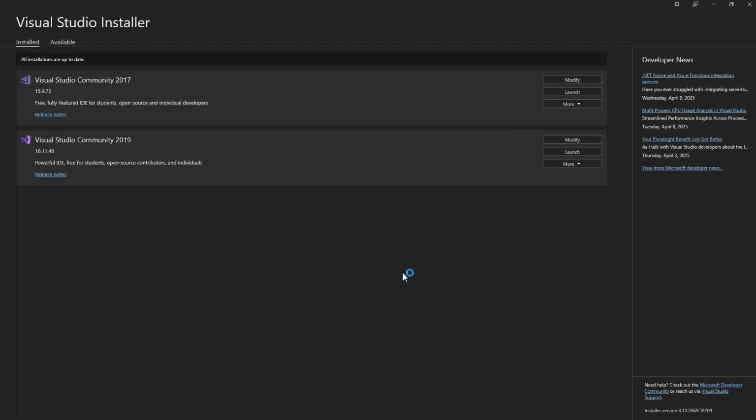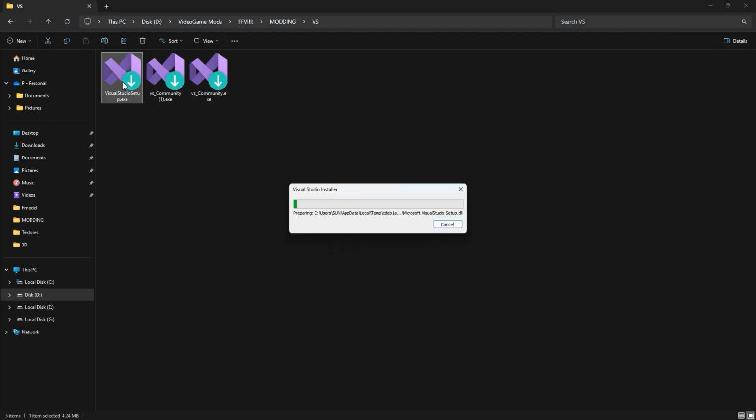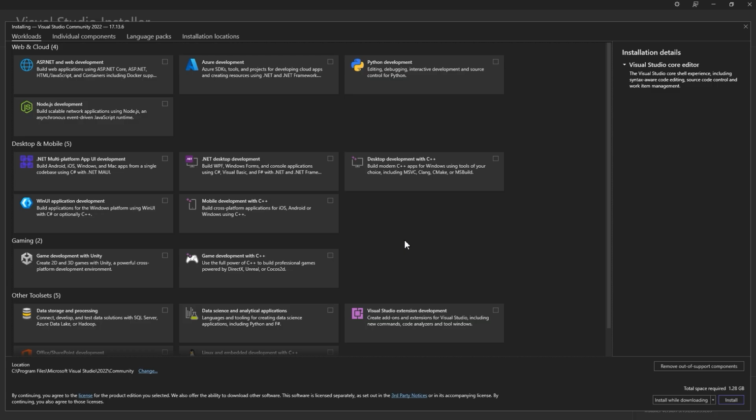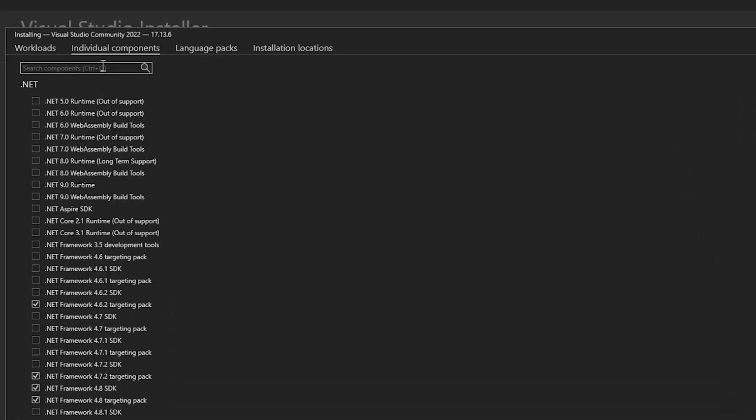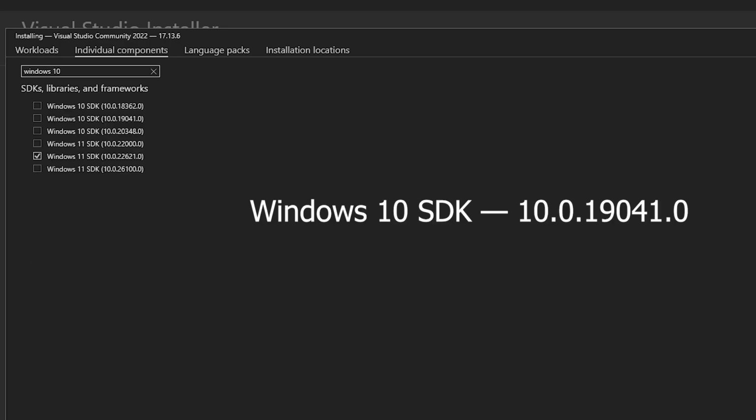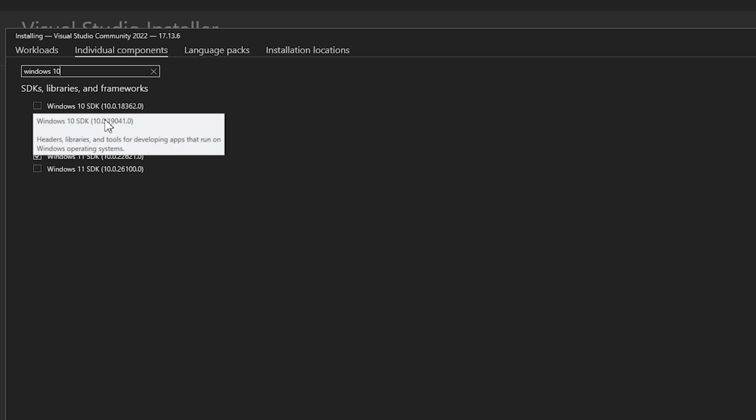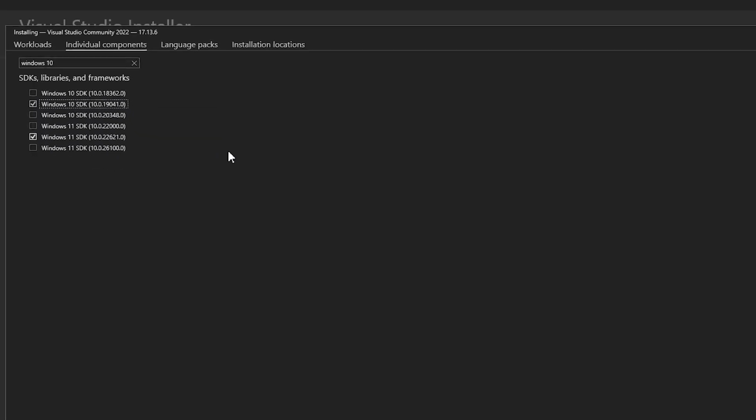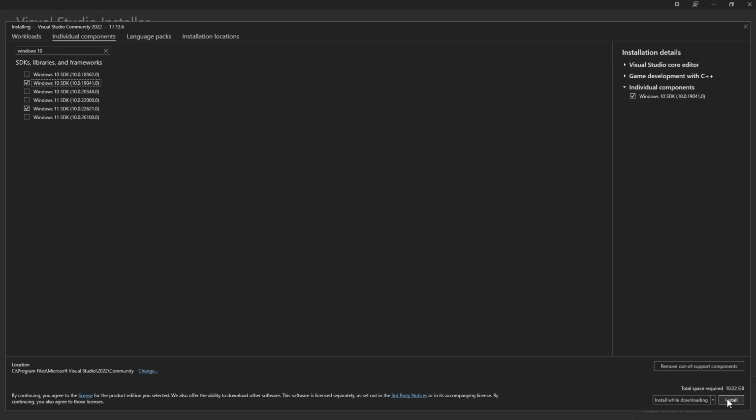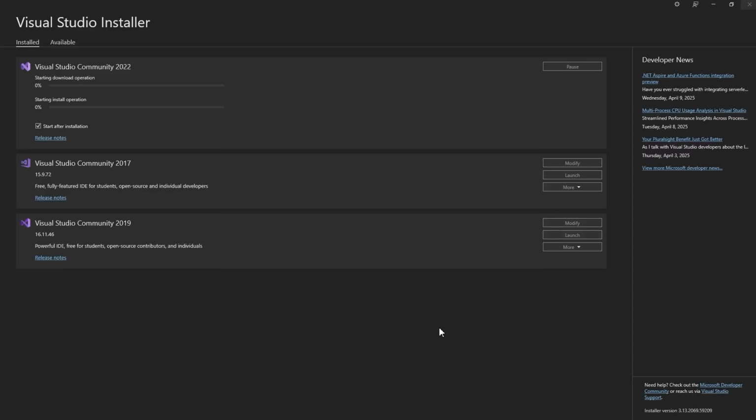After that finishes, close the installer and open the last one. Once again, check Game Development with C++ and also make sure this Windows SDK version is checked. It's only available in 2019 and 2022. Then install that too. Now that all 3 versions are installed, we are good to go.